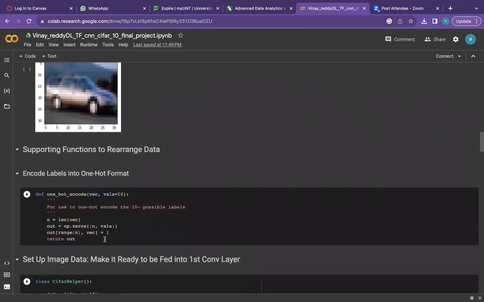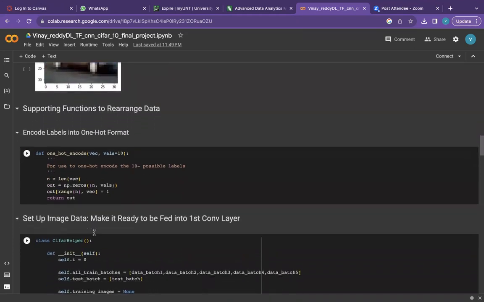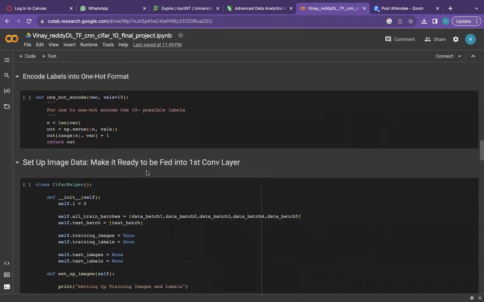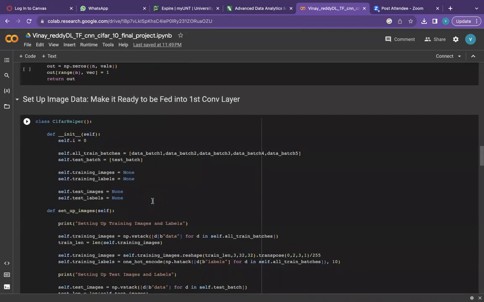So we are using one-hot encoding for the 10 possible labels. And then, to make it ready, first we are creating layers here. We are defining a class, and we need to train on all the datasets: batch 1, batch 2, batch 3, batch 4, batch 5. And we're creating a test batch as well. So initially training images is equal to none, training labels is equal to none, test images is equal to none, and test labels is equal to none.